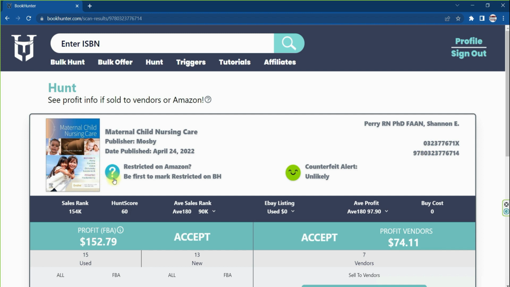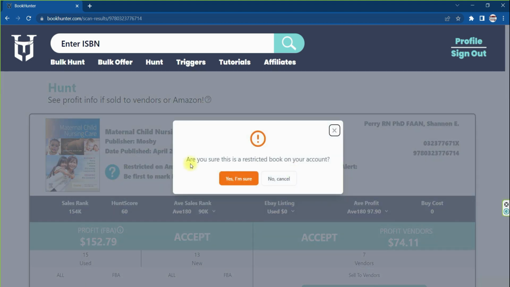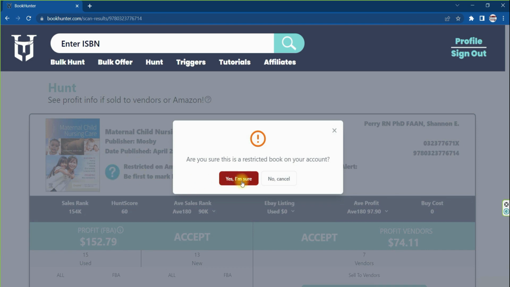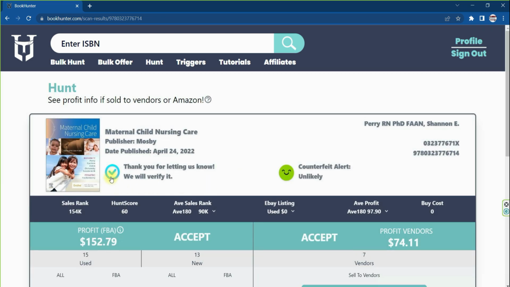Right here we see a question mark and it says restricted on Amazon. Be first to mark restricted on BookHunter. So if it is restricted on your Amazon account, go ahead and click this question mark. Are you sure this is a restricted book on your account? You can say yes, I'm sure, or no, and cancel. If you say no, nothing changes. But if you click yes, I'm sure, it will change into this check mark. Thank you for letting us know.